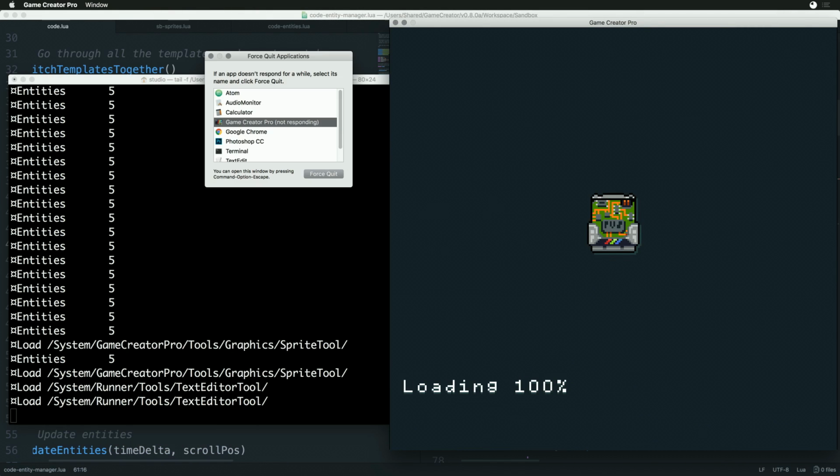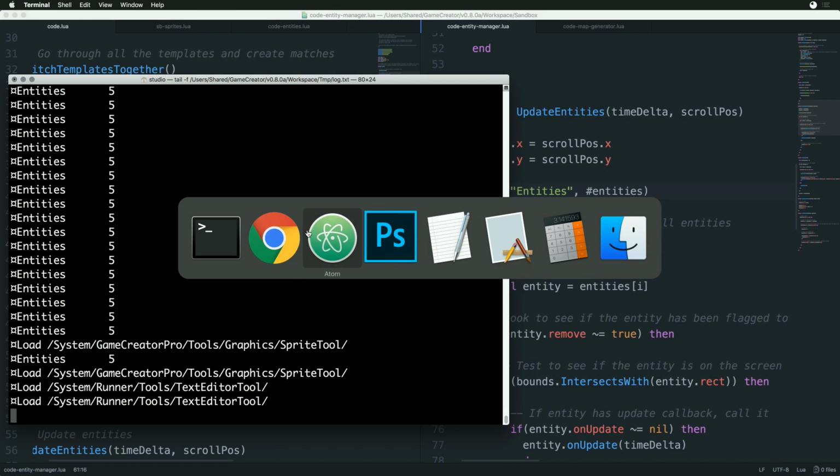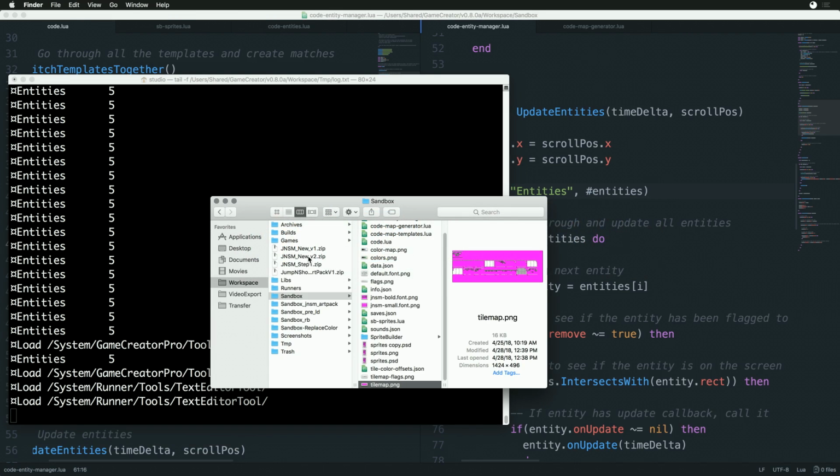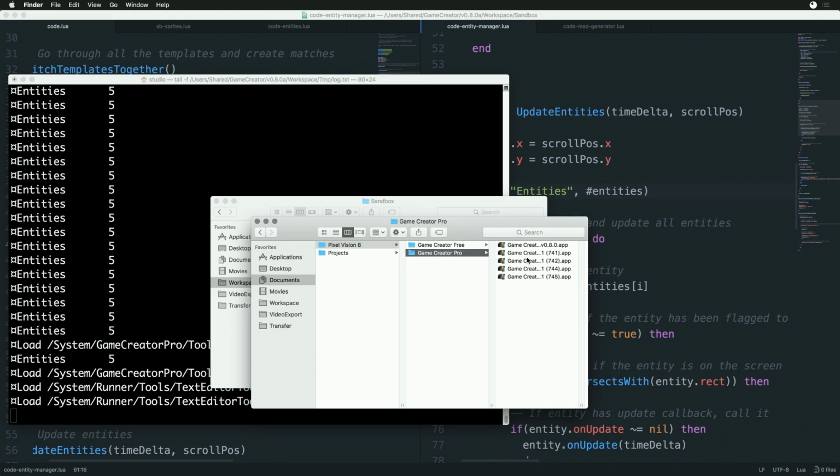Is this still locked up? That's not good. I need to go find that build. Where's that build of Pixelvision 8 documents? Pixelvision.